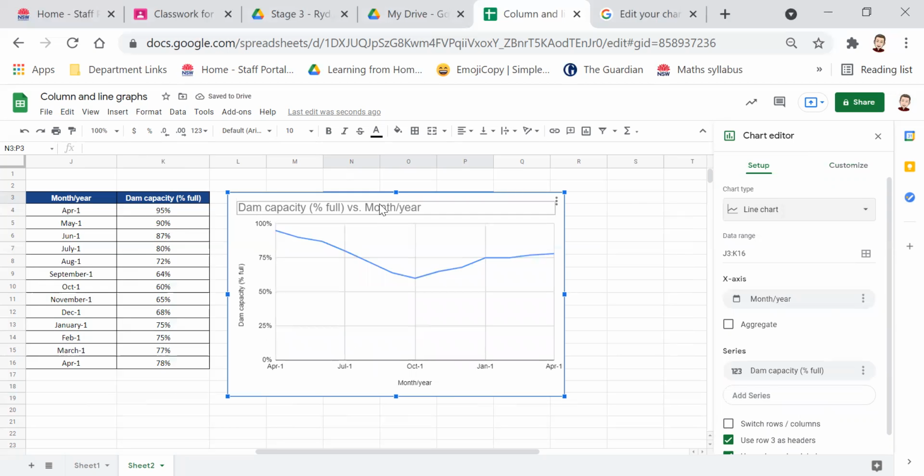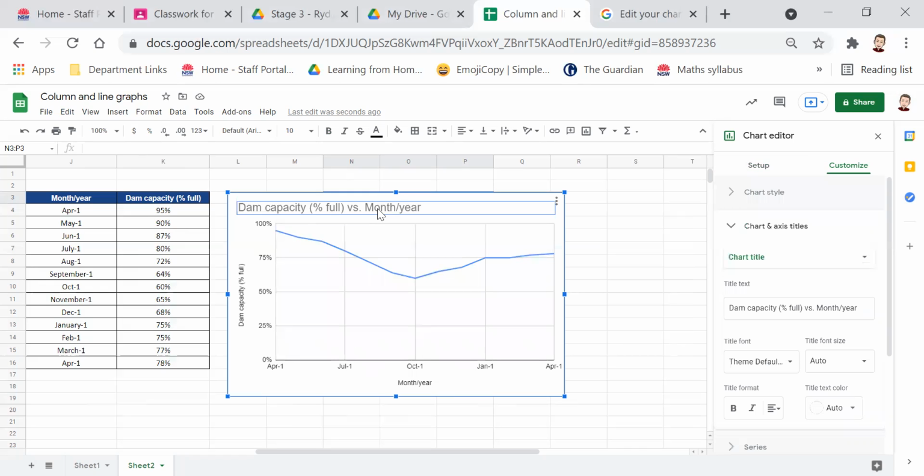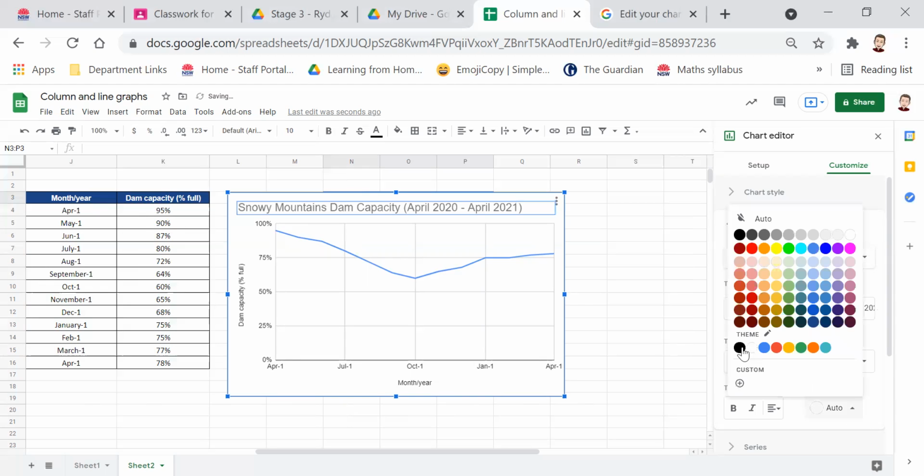Now this one needs a little bit more work. So what I'm going to do first is change the heading, just so I don't forget. Snowy Mountains dam capacity, and the time period is April 2020 to April 2021. I'm going to highlight that. I'm going to go to select text color so it makes it a little bit darker.